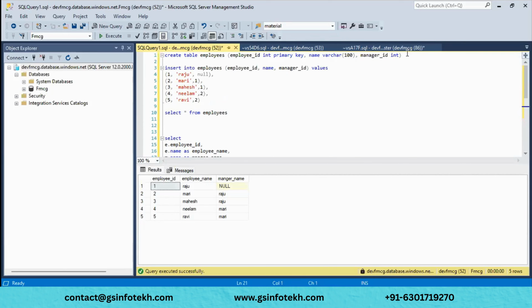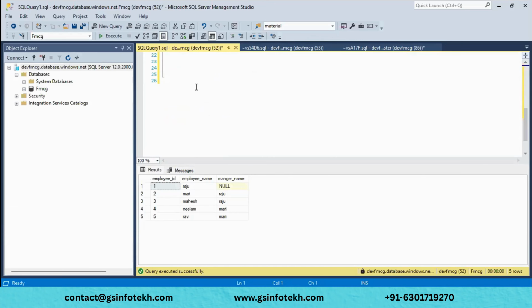Okay, now we will do some union. Here I will use the same table, and we don't want primary keys and all for union, so let it be. And instead of manager ID, I will use department.